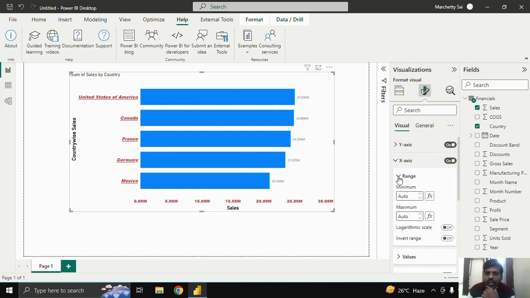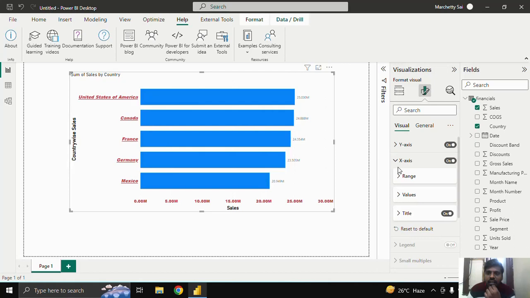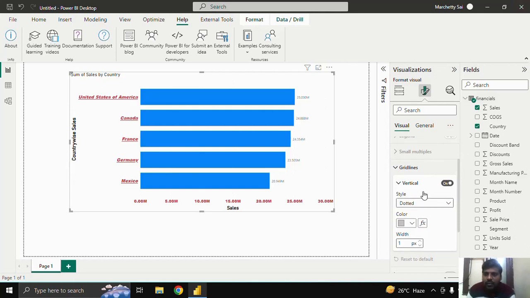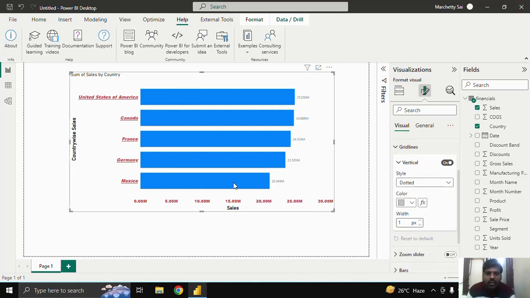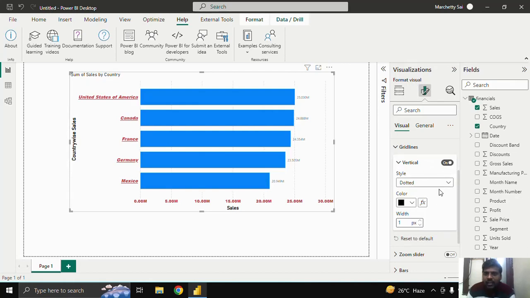So here are the basic formatting things with respect to the x-axis. Let us go to the grid lines. Currently you are unable to see the vertical grid lines because the color is so dim. Let us keep it to black. Let us keep it to dashed. Here you could see the vertical lines.